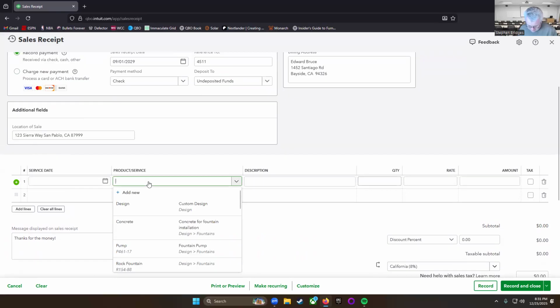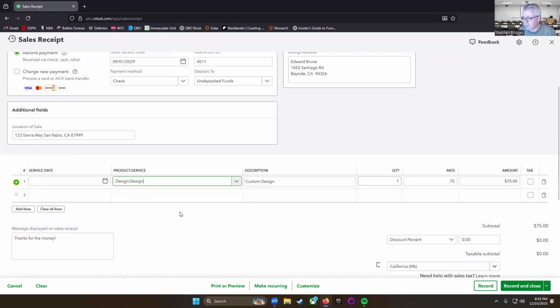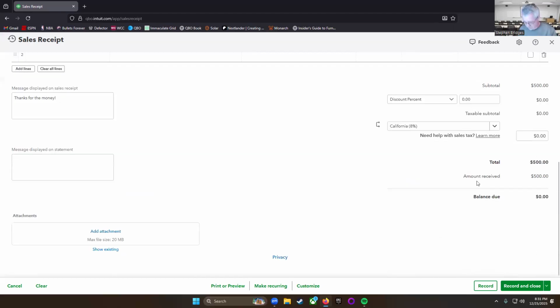Product and service here is custom design. And because these have all been set up, it's already in the system. And in this case, we're making our rate $500. We'll just change that. And there's only one of those.